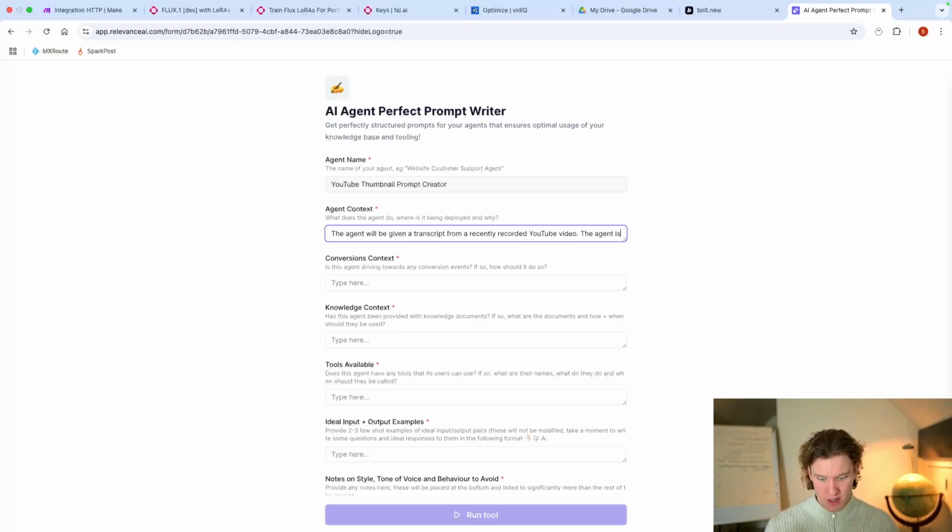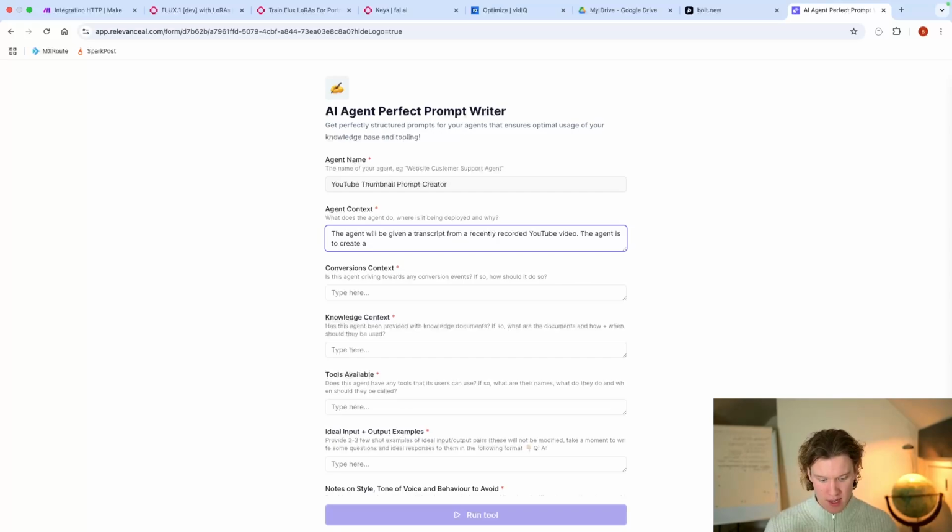The agent is to create a prompt to be used in an AI image generator. By the way, guys, if you don't know what this does, you just put all this stuff in and it creates a really detailed prompt. Might not be relevant with this, I don't know. Well, let's have a look.